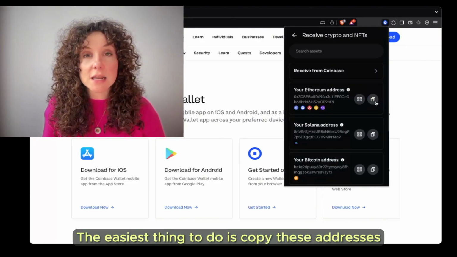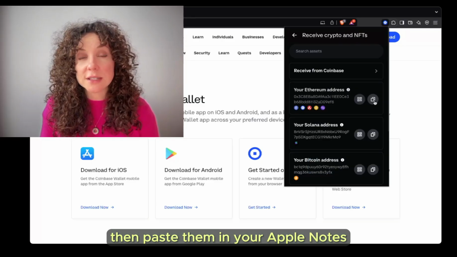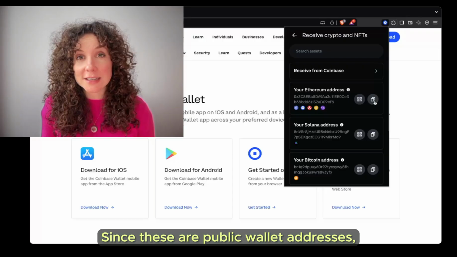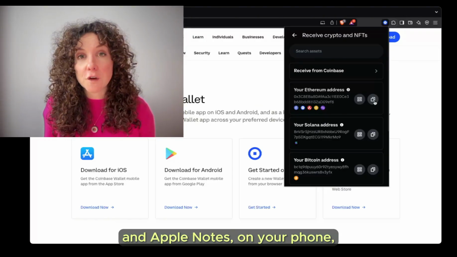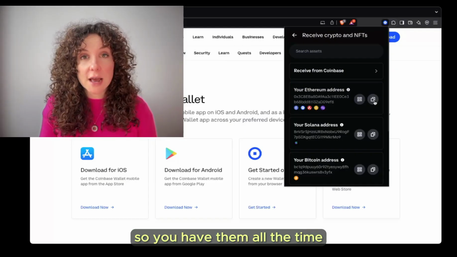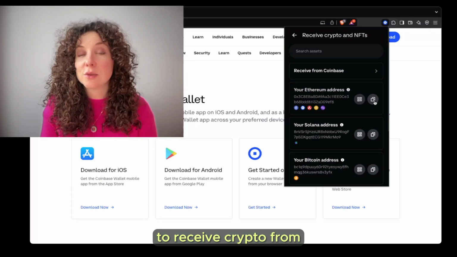The easiest thing to do is copy these addresses and paste them in your Apple Notes. Since these are public wallet addresses, you can put them on your desktop, in Apple Notes, on your phone, so you have them all the time. So you'll copy this address and be able to send it to whoever you want to receive crypto from.